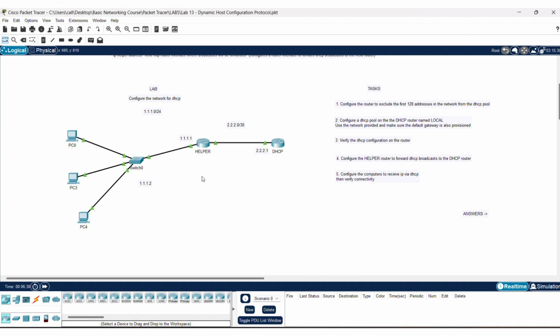So let's move right into the lab section. If you haven't already, I would encourage you to download this content in the link in the video description below and attempt the lab for yourself, or just save it for your notes. But let's hop right into this. The purpose of our lab is to configure the network for DHCP. Over here we have our network of 1.1.1.0/24. Looks like we have a router that's going to be a helper, and then we have a router that's going to act as our DHCP server over here.